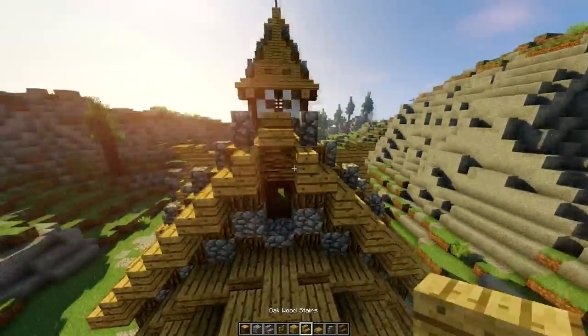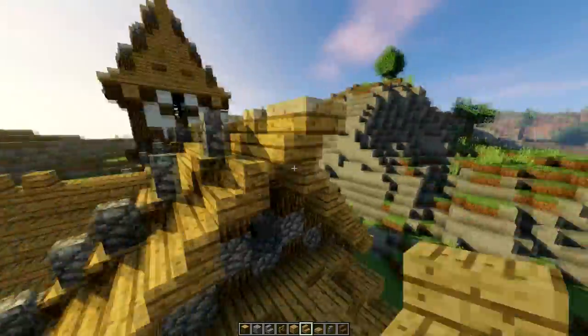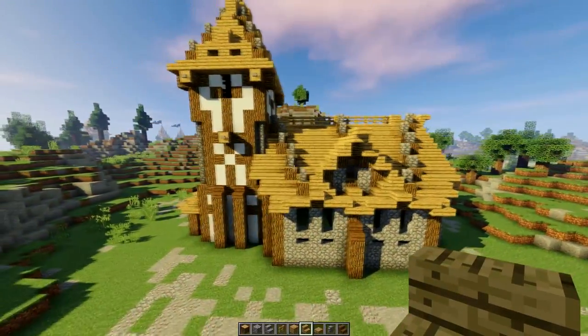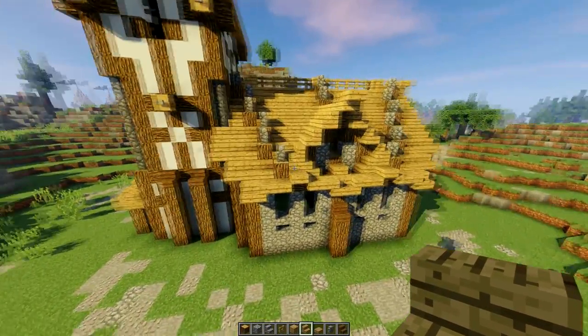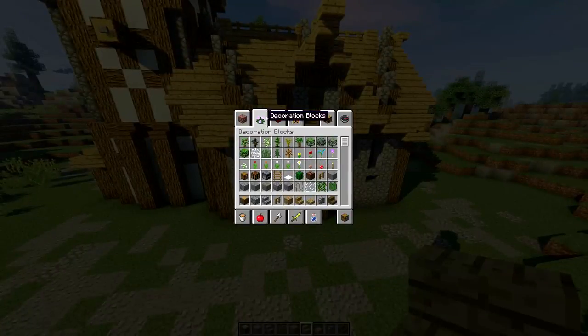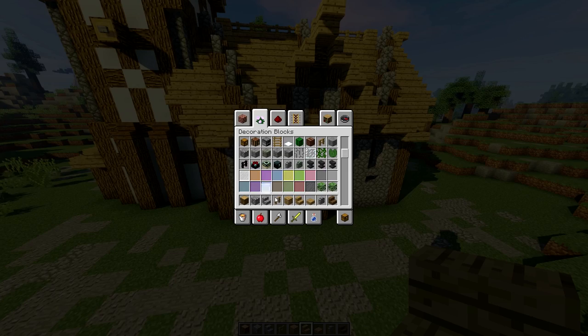And over here, the regular roof ending, stair, upside down stair. And that's the roof. So the only things left now are to use any kind of glass, really.